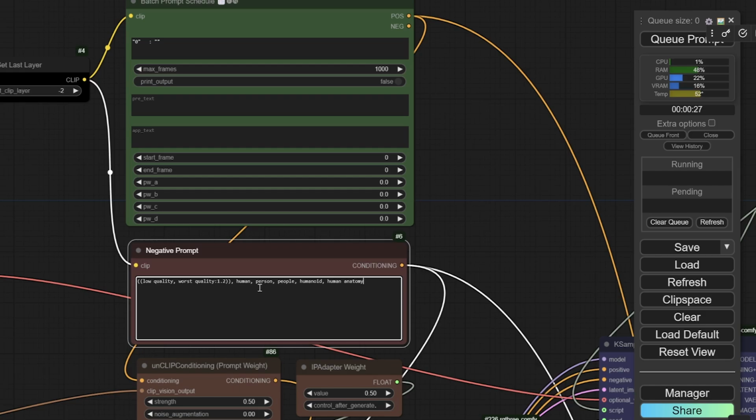So human, person, people, humanoid, just anything that describes human form, because I really want to focus on more of these objects and these sculptural forms. I can have a little human bleeding in there, but for the most part, if we do want something representing a human face, we want it to be sculptural. We want it to be artsy. We don't want an actual person's face or person's body parts to kind of pop up in our animation.